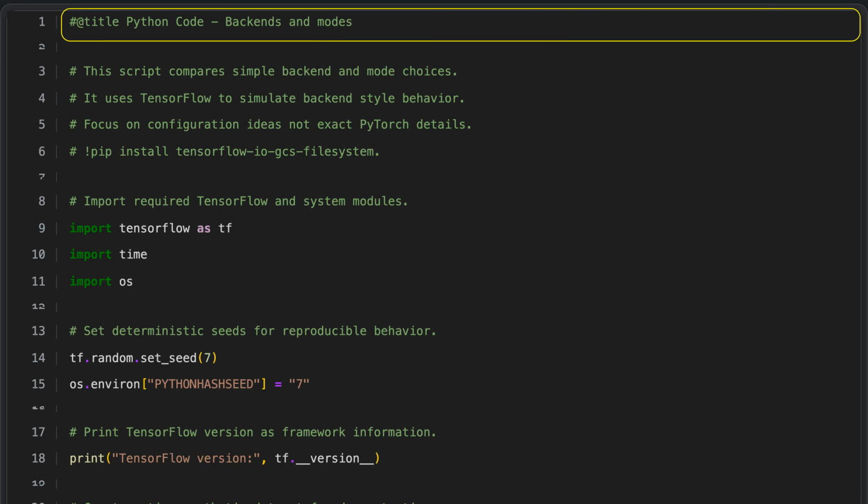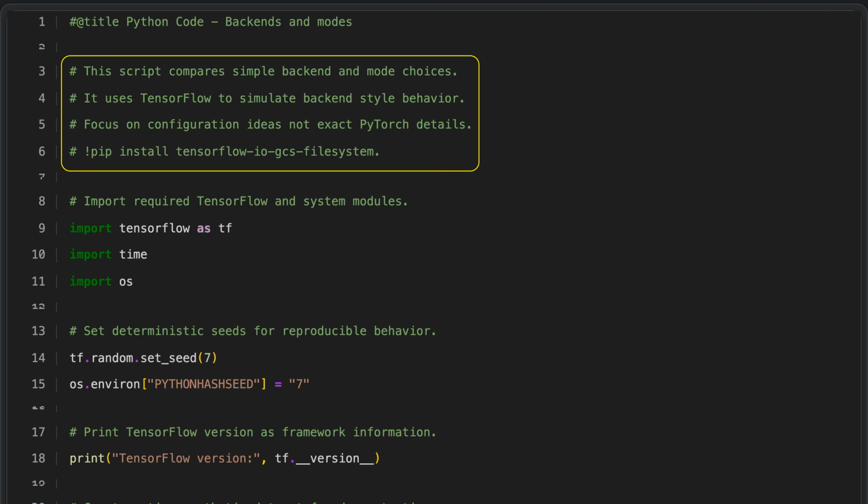Python code, backends and modes. This script demonstrates and compares simple backend and mode choices using TensorFlow to mimic backend-style behavior. The goal is to highlight configuration concepts rather than focus on specific PyTorch implementation details. Before running it, you need to install the TensorFlow input and output file system package for Google Cloud Storage. Overall, use this script to understand how different backend configurations can be set up and explored in practice.